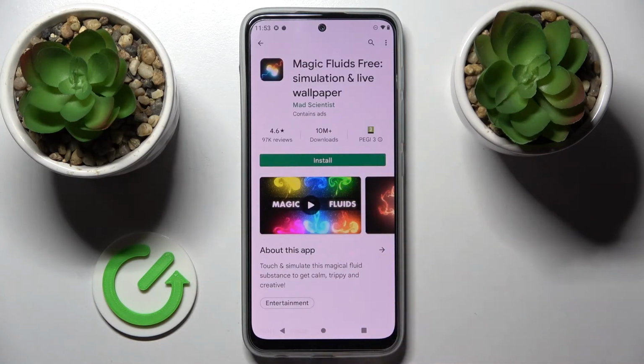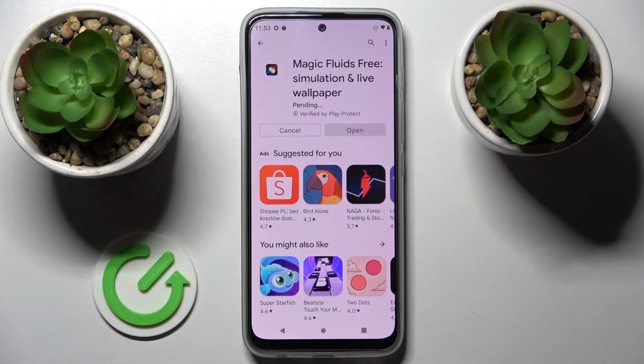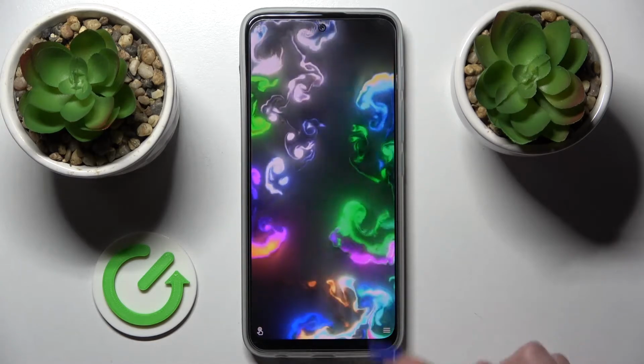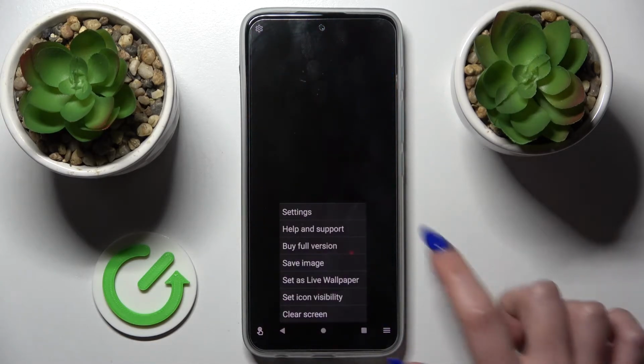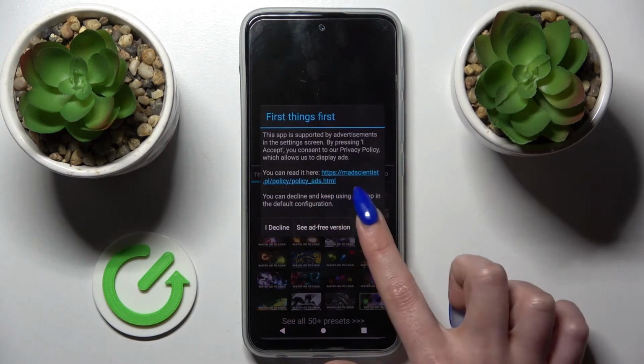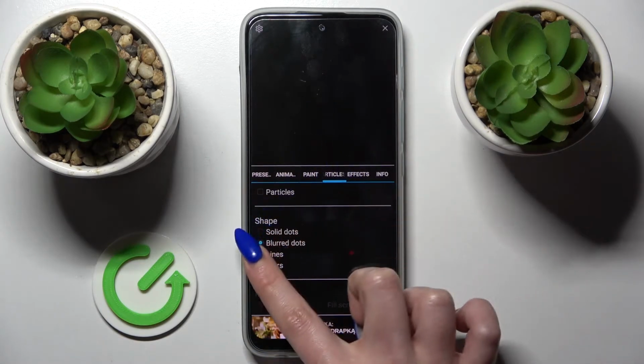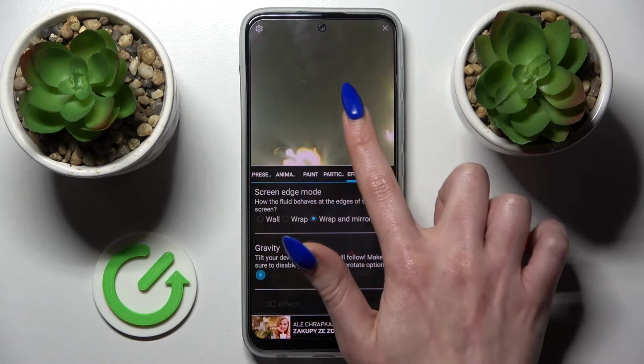Now you need to install this free app from this developer and choose Open. Then click on those three lines at the bottom right corner and select Settings. Over here click on I accept in the pop-up, and as you can see, over here you can adjust all of your wallpaper settings however you wish to.